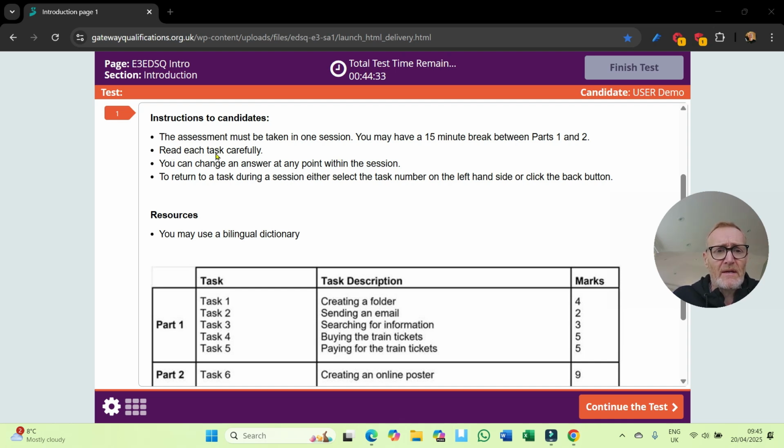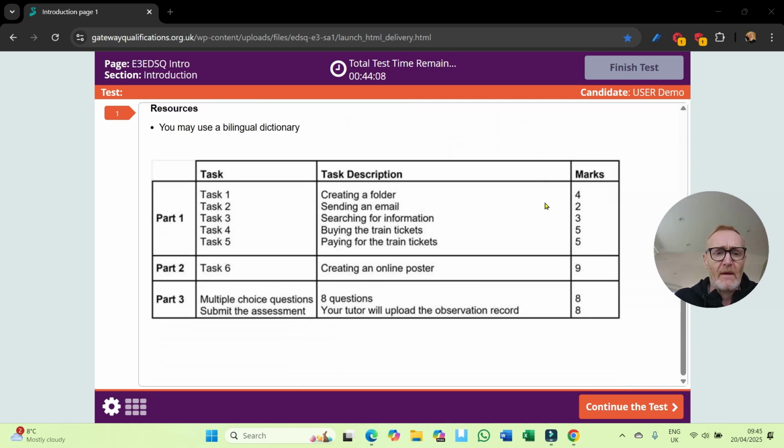Read each task carefully, and I think that's really relevant, because sometimes learners read the question they want it to be and then give that answer. They miss off simple things like names correctly and stuff like that. You can change an answer at any point within the session. To return to a task during a session, either select the task number on the left-hand side or click the back button. Okay. So here we go.